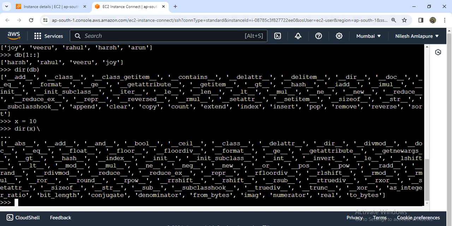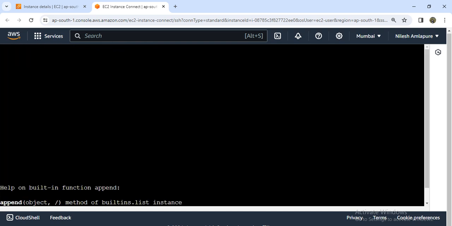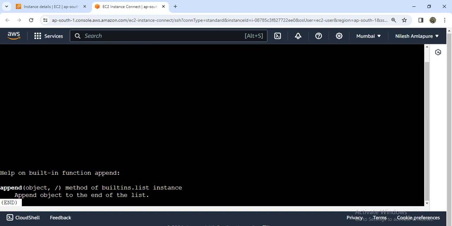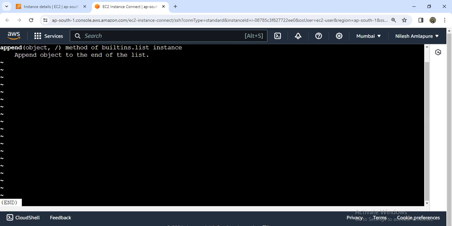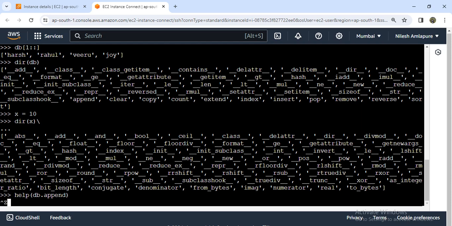If you want to know how to append, you can use help. Suppose I want to know how I can append into a list, so help db.append. It shows append, an object method of the built-in list instance. Help just gives the uses of the function, how the function can be used. As you have seen in the above case, we learned db.append function usage by using the help function.